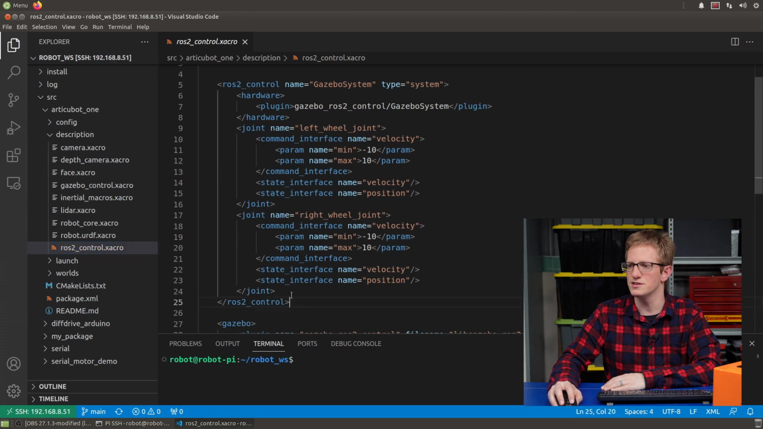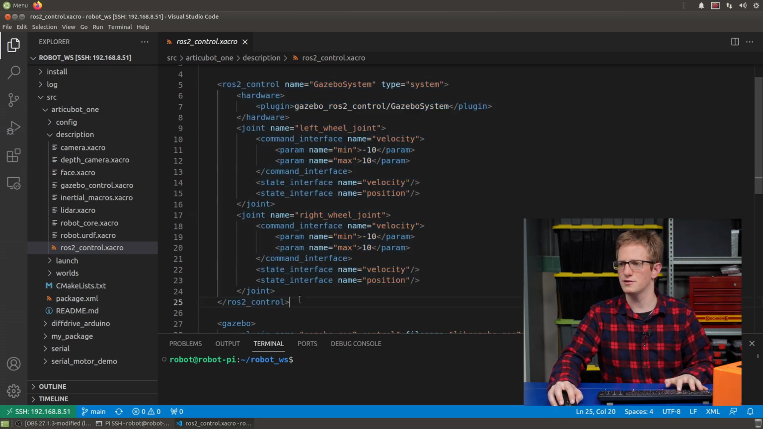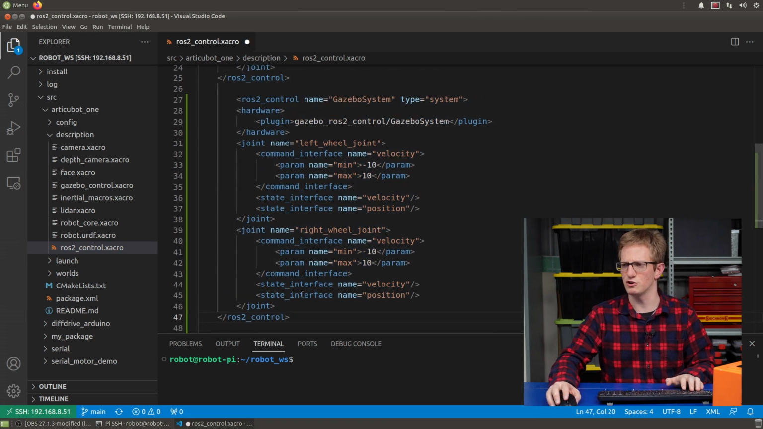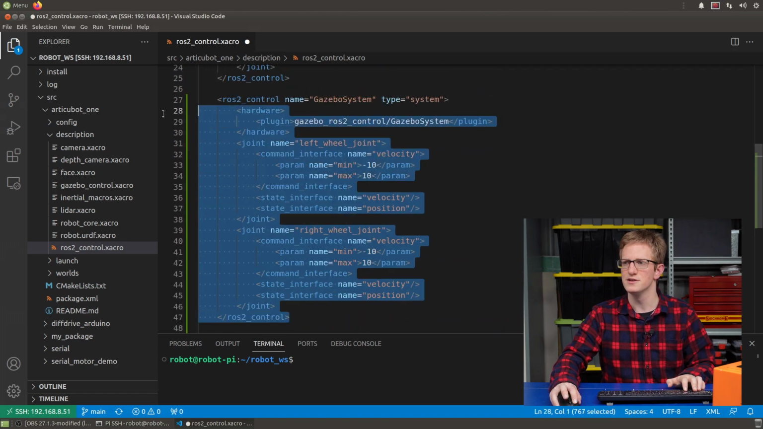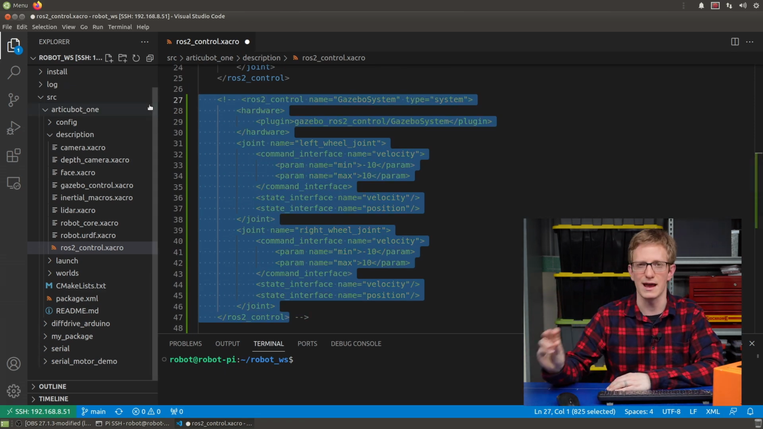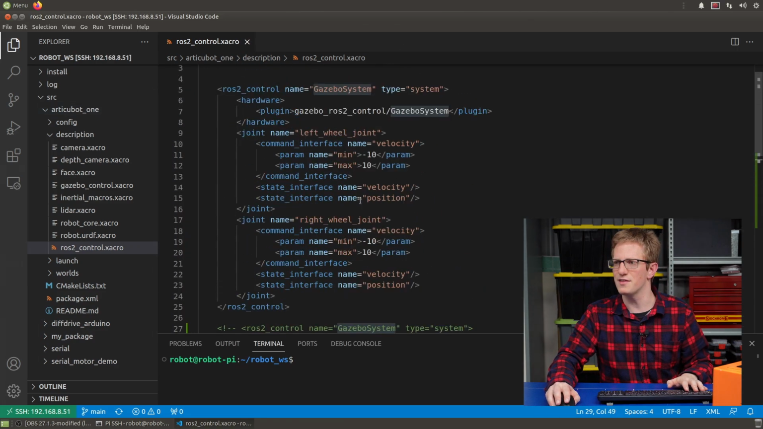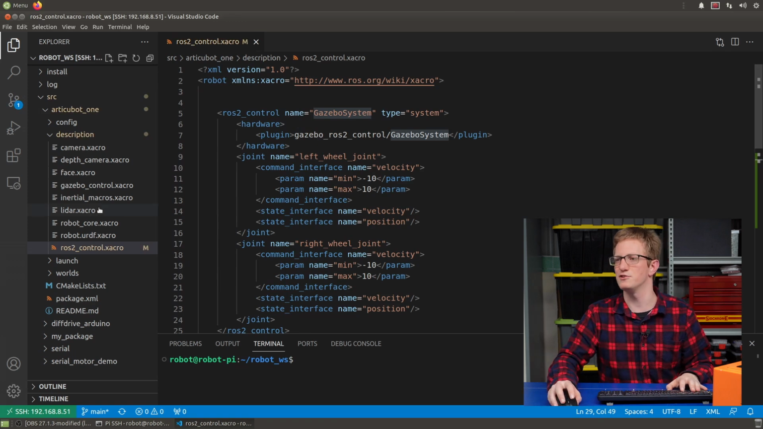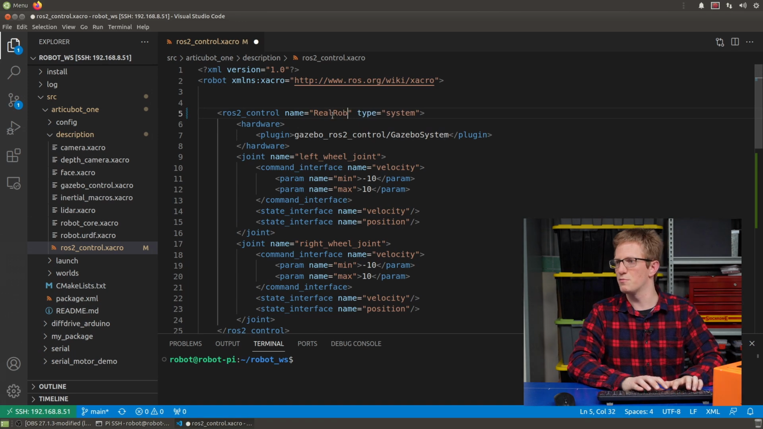Now, what we're going to do this time, we're going to copy and paste this block, this ROS2 control block, and then I'm going to comment out the Gazebo one. So we're still going to keep it, and at the end of the video I'm going to show you how to re-enable that so that we can swap between the real one and Gazebo. So we'll leave that there, and this new one is going to become the one for our new system. So we better give it a new name. Let's call it Real Robot.